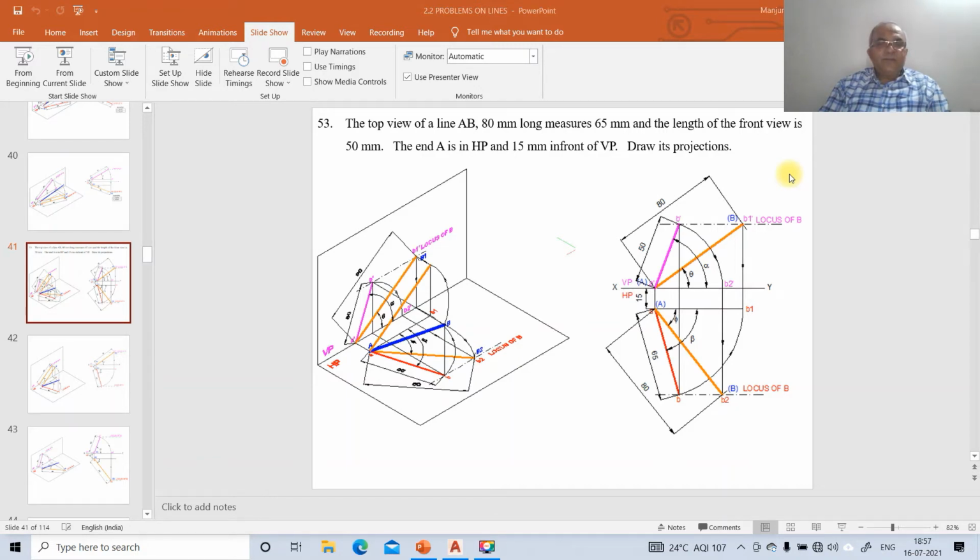Now, in this video, we will take up one more problem on projections of lines. Problem number 53, how to solve by using AutoCAD software. The top view of a line AB, 80 mm long, measures 65 mm, and the length of the front view is 50 mm. The end A is in HP and 15 mm in front of VP.